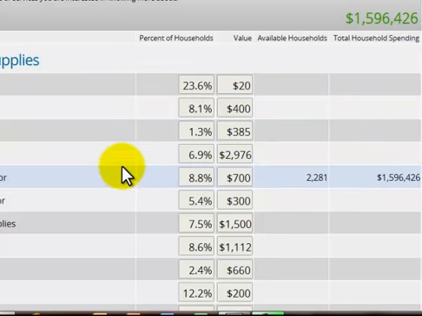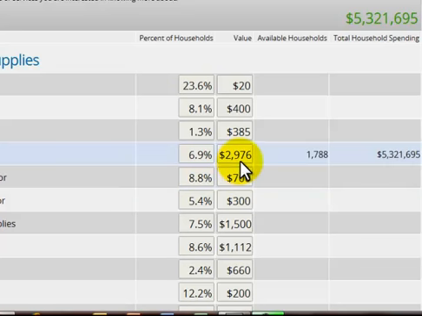Now this page shows you, within those zip codes that you selected for your primary market, how much potential consumer spending there is, based on the current Pulse of America survey and average spending for that product, such as decking. 6.9% from the current Pulse of America survey on March 31st said, yes, we plan to buy decking in the next 12 months, at an average of $2,976. Well, that represents 1,788 households in your primary market who plan to buy a deck. And at $2,976, that's 5.3 million.